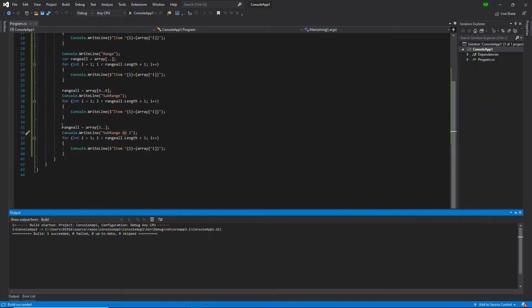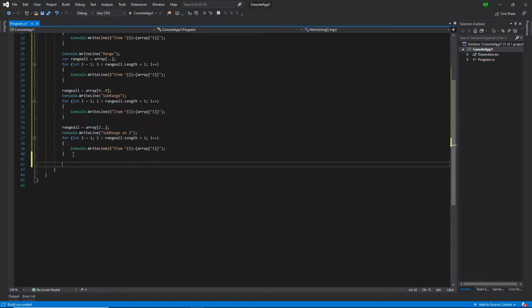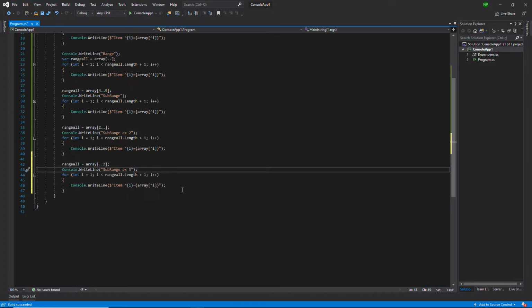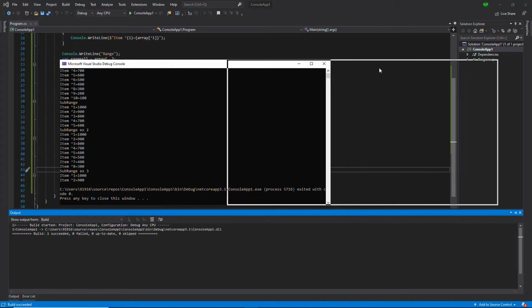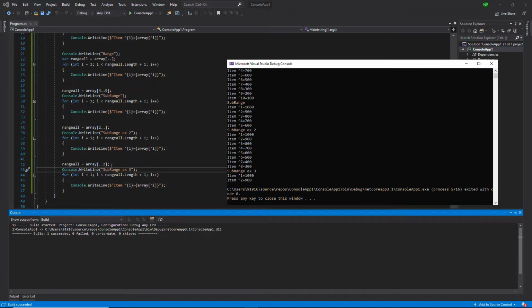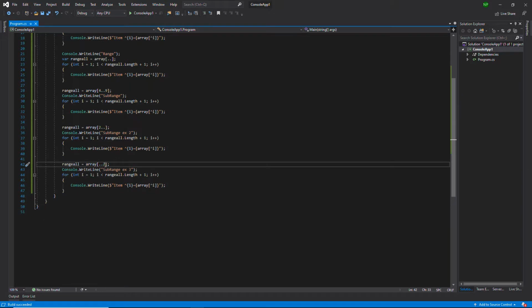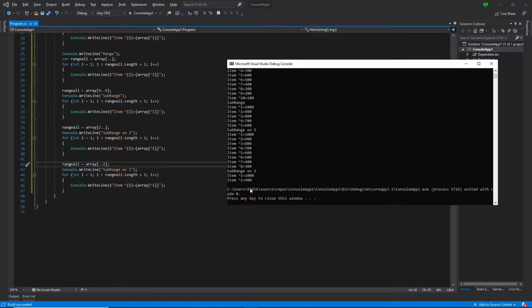In the next example, I will use an index at the end of the range so that it will print the values from the end. So you can see here it has only printed two items from the end. So we have seen here all the examples of index and ranges.